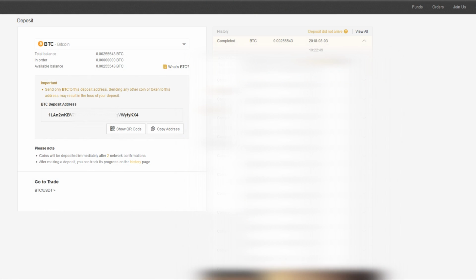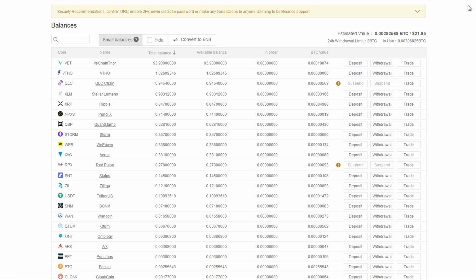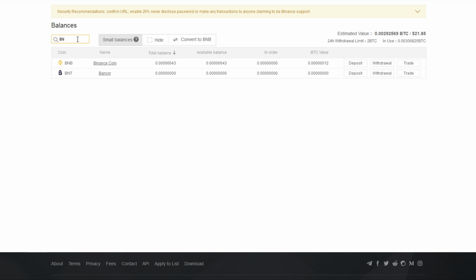Now that you have confirmed your funds have arrived, click on the Funds tab on the top right of the screen. If you have deposited Bitcoin correctly, you should see an estimated value and your amount of Bitcoin in the top right. In the top left of this page is a search bar. This is where you will search your specific altcoin to trade into. For the purpose of this video, we will be purchasing BNB, or Binance's own cryptocurrency. After you have selected your altcoin, select the Trade button on the right side of the row.